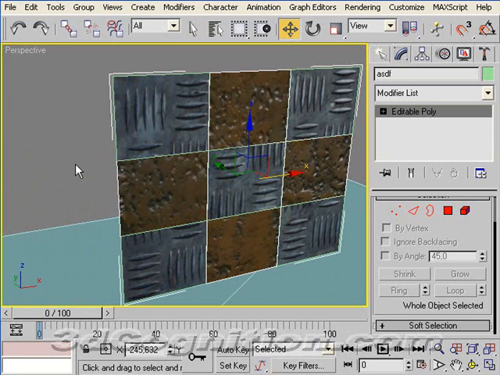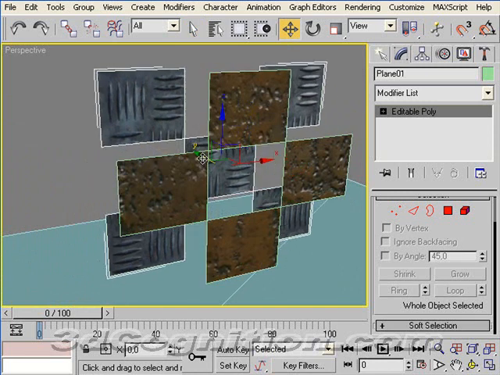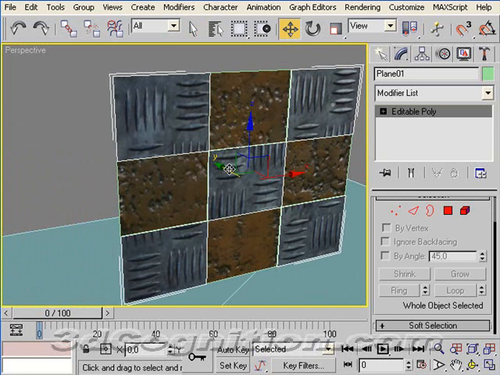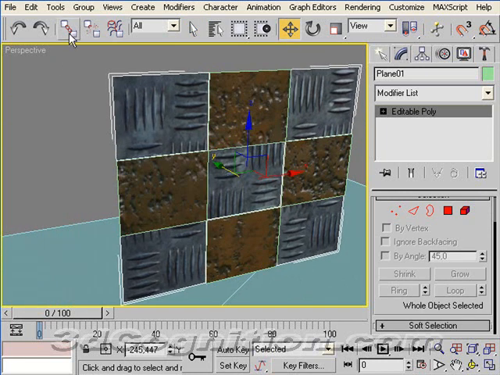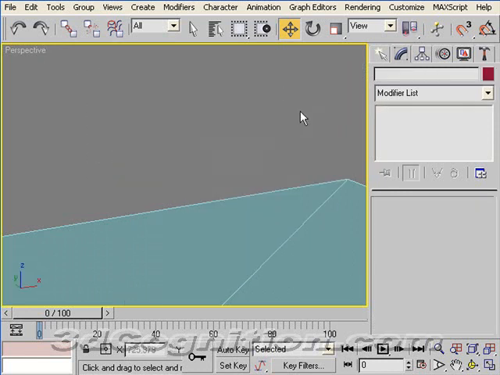The problem with that is it doesn't work well with complex characters, for example, because when you move one piece, the other piece doesn't move. And if you try to use group or selection sets or select and link, you could have problems, certainly with a character. So here's a better way to do all that. Let's just do another one.